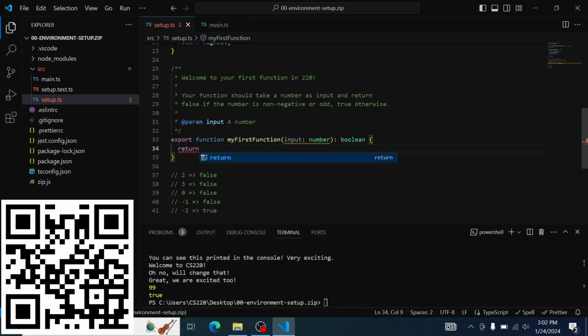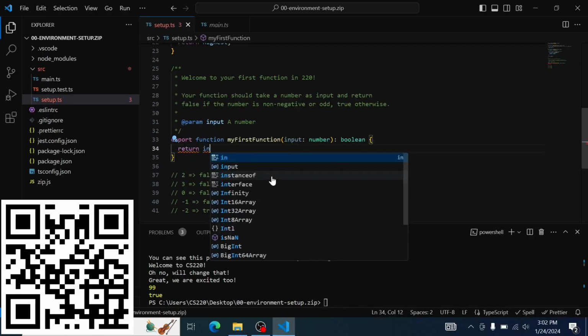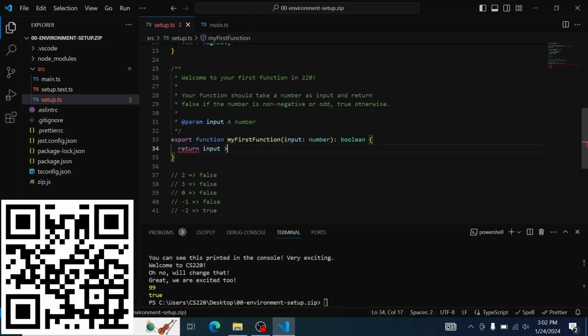Return. So basically, what we need to check are two things. We need to check that the number is less than 0, right? Because it has to be negative. And we'll also have to check that it's even.